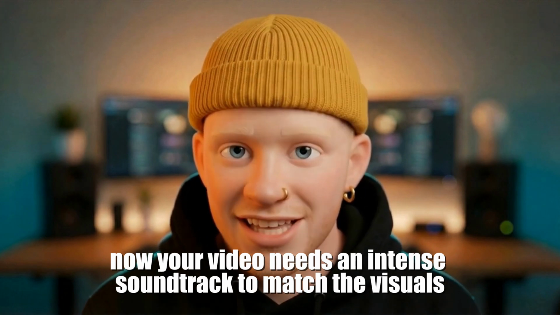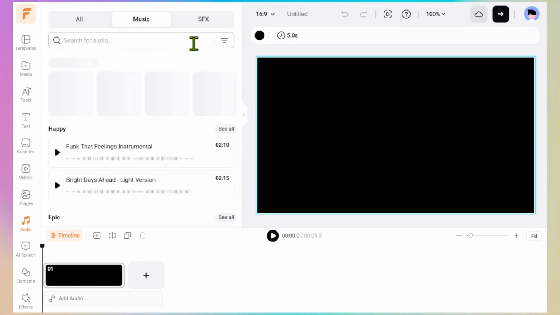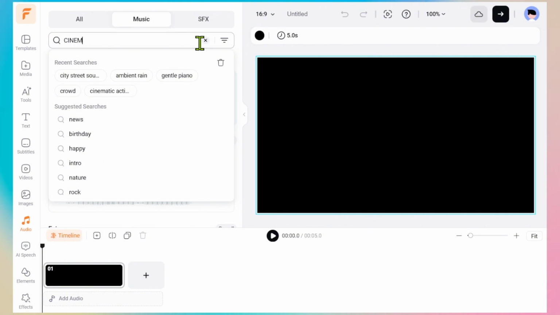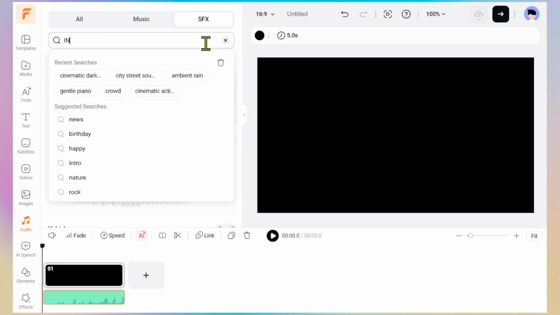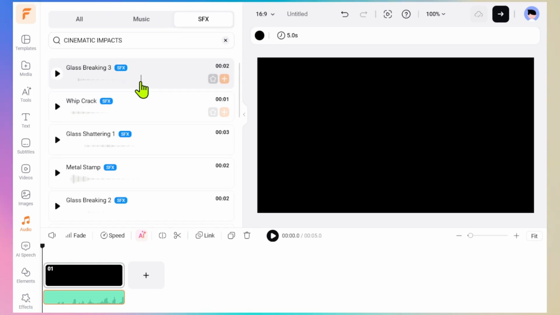Now your video needs an intense soundtrack to match the visuals. Go to FlexClip and click on the Music tab. In the search bar, type Cinematic Dark Ambient or Intense Nature Hybrid. Browse the results and pick a track that feels heavy and dramatic. Click the Download button. Now stay in FlexClip and go to the Sound Effects section. Search for insect skittering and deep cinematic impacts. Download a few of these to layer into your edit later.